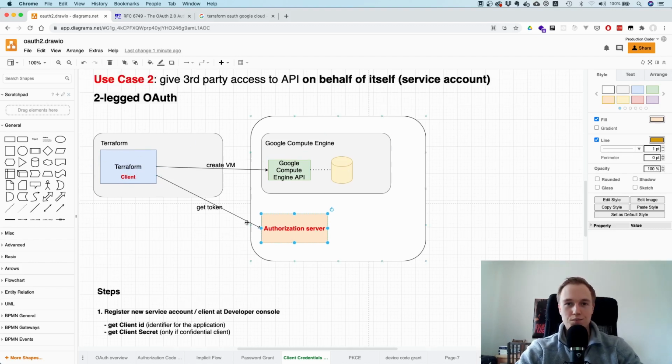Yeah, so it's the simplest flow. You have the client ID, you have the client secret, you send it to the authorization server, you get a token back, and then you can go and make API requests. Yeah, so that's the client credentials flow in a nutshell.